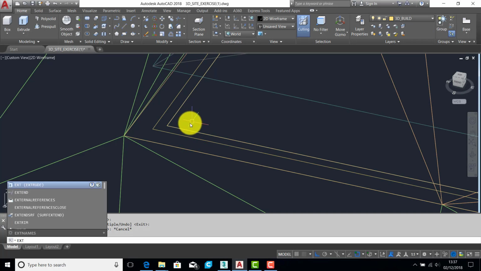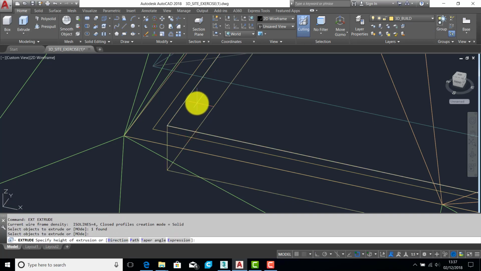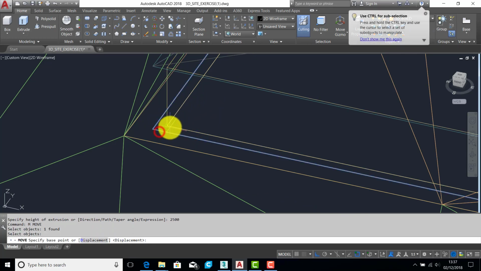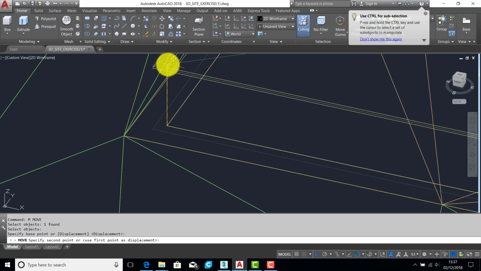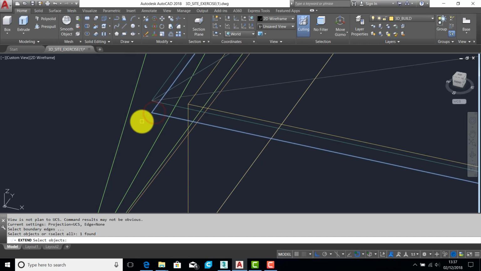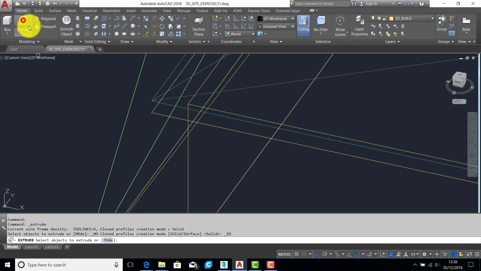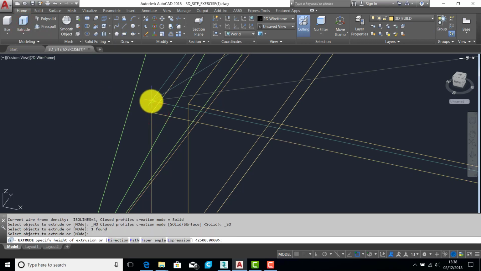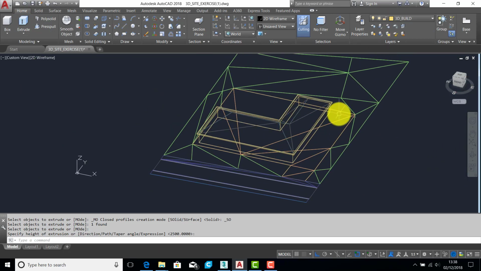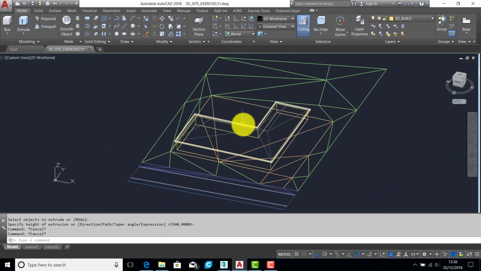Extrude the inner shape by 2500. Move the outer shape up by the height of the inner shape, and then extrude again. Oops, let's try that again. Instead of extrude, and extrude from here to the corner. Very simple mass there. There's a white layer left under there, but we'll pick that out in 3D Studio.